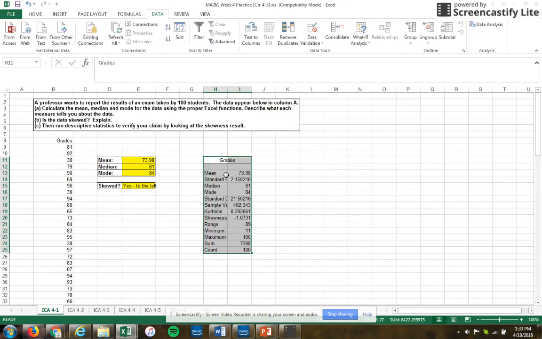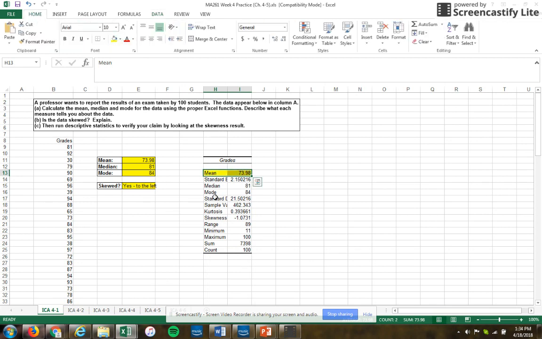So we're going to look at three things. We're going to look at mean, same thing. I'm going to highlight that. Median and mode. Highlight those, and they are the same. So that is how we can calculate mean, median, and mode by using the Excel functions as well as the descriptive statistics.